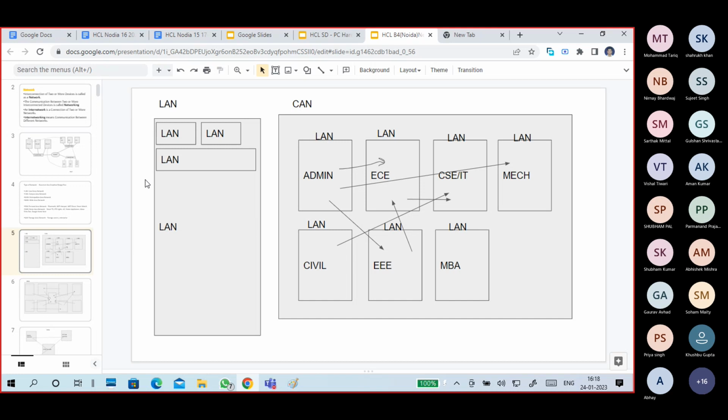Campus area network. Campus means university campus, college campus, or companies. For example, Tech Mahindra. Have you seen the Tech Mahindra campus? That's why I give this example. Tech Mahindra campus, Cognizant campus, TCS campus. Campus means multiple buildings belonging to one organization or one entity, right?